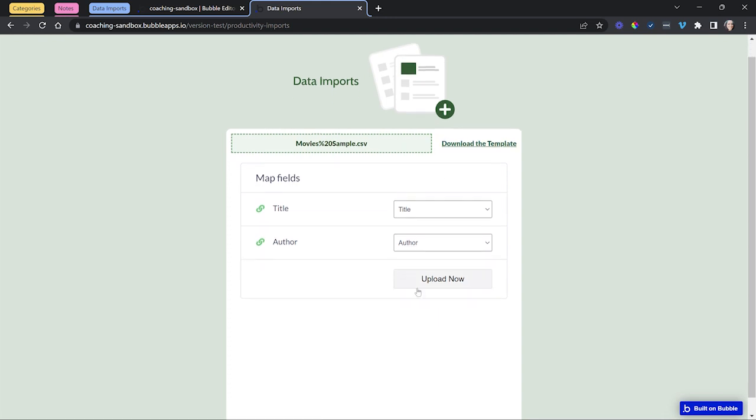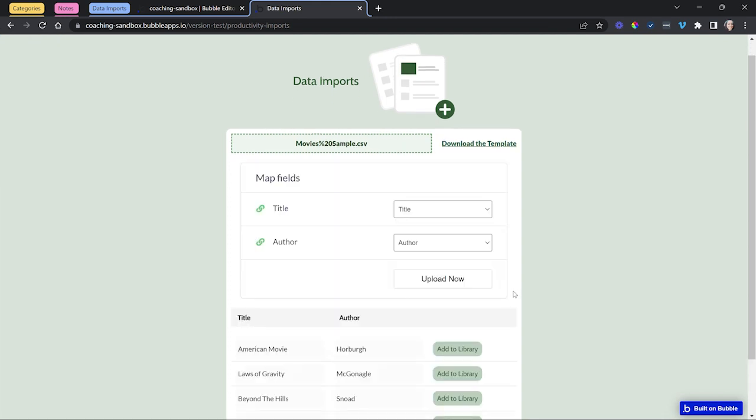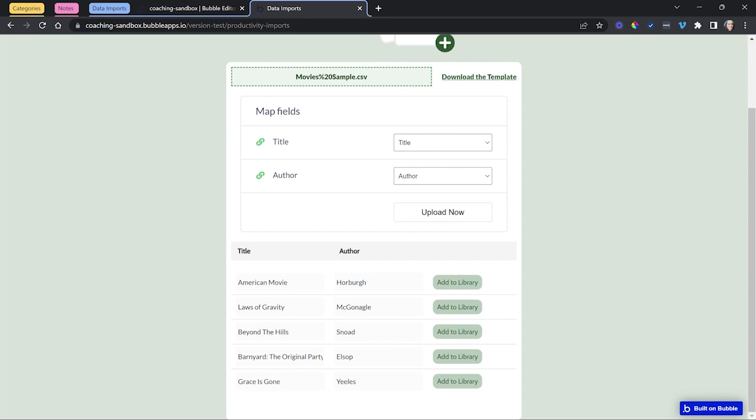All right, so let's move on to the next step here. So let's say upload now. It's going to take the file, and here we have things getting parsed out. Okay, so I see the title, I see the author. I've put these values into inputs in case I want to edit them before I create these items in my application.